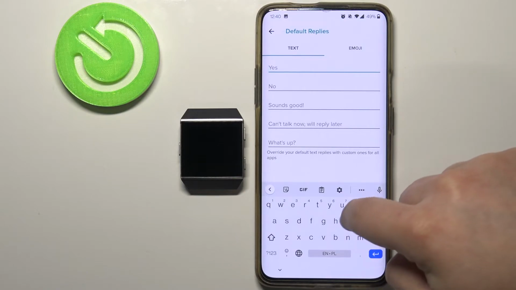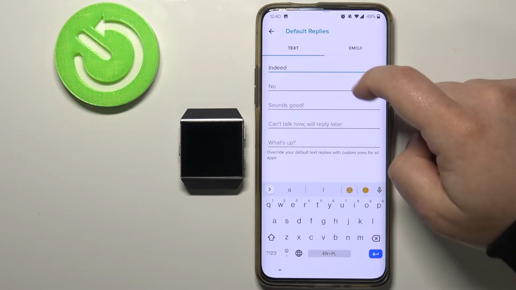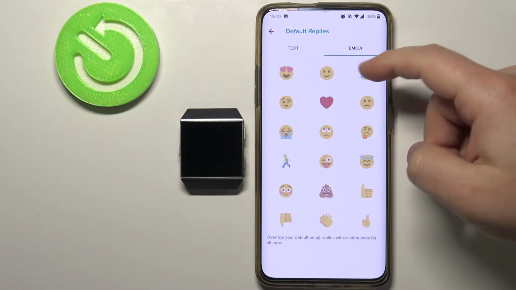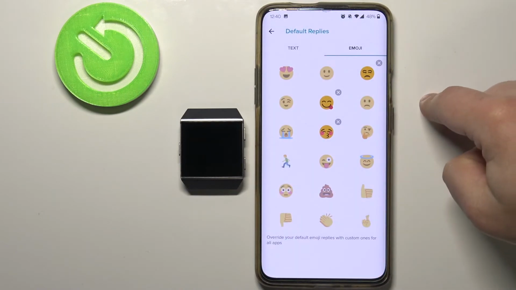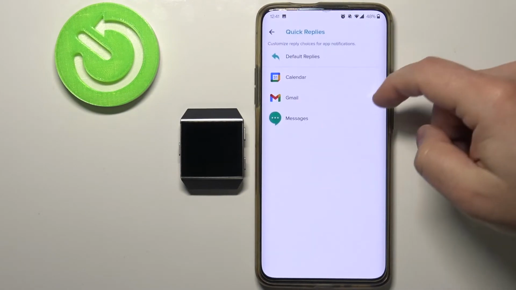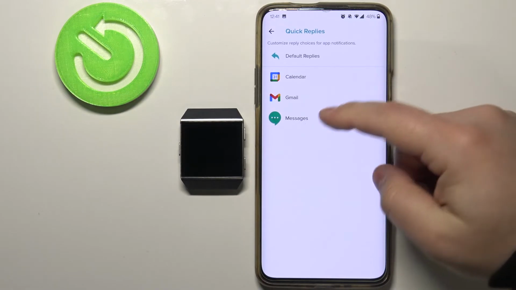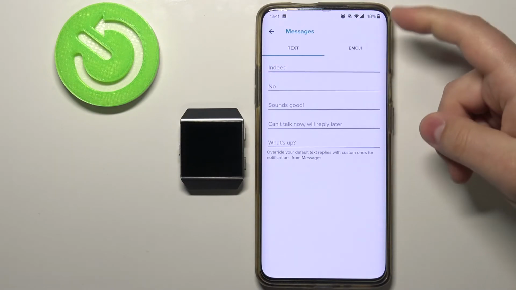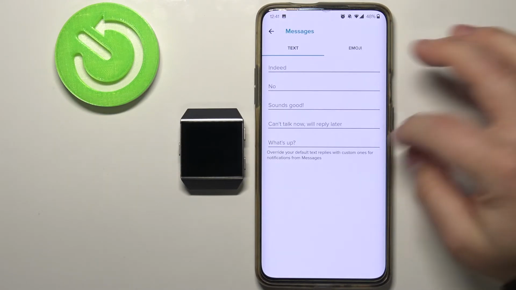For example, we can enter Indeed. Then you can fill it in right here. You can also set up the emojis like that. And once you're done, simply go back, and you will be able to use your custom default or other quick replies. And here you have different apps. As you can see, list of apps. You can tap on them, and you can set up the quick replies for each separate app. So basically you can customize it for every app on this list.